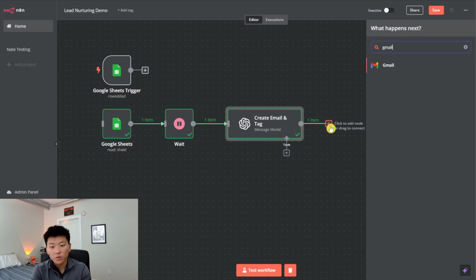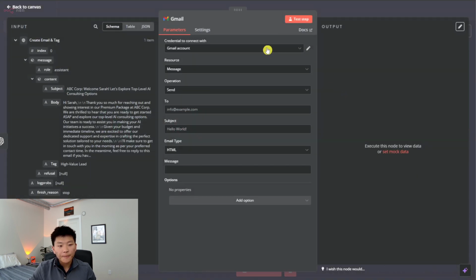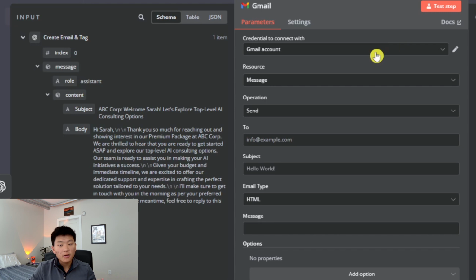So first things first, we'll do the Gmail node. We're going to be sending a message here. And once again, you'll have to sign in with your credentials. It's a little easier now if you have your ID and secret set up. And then once again, you'll just sign in. So the resource that this node is doing is going to be send message. And then we have to just fill out who it's going to, the subject, the email type, and the message.